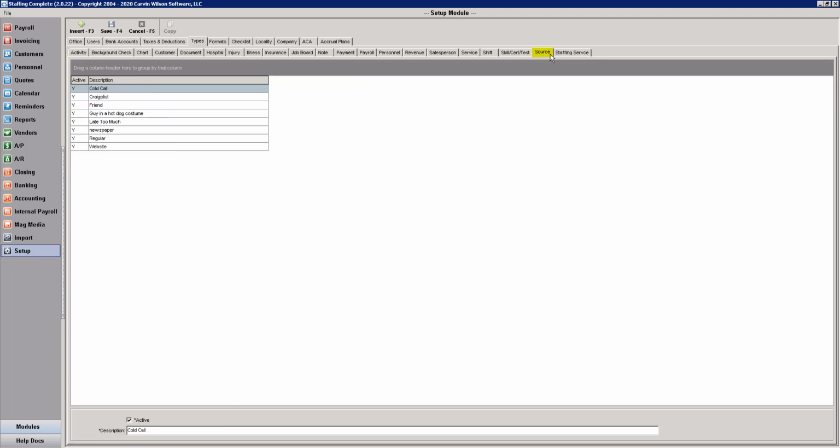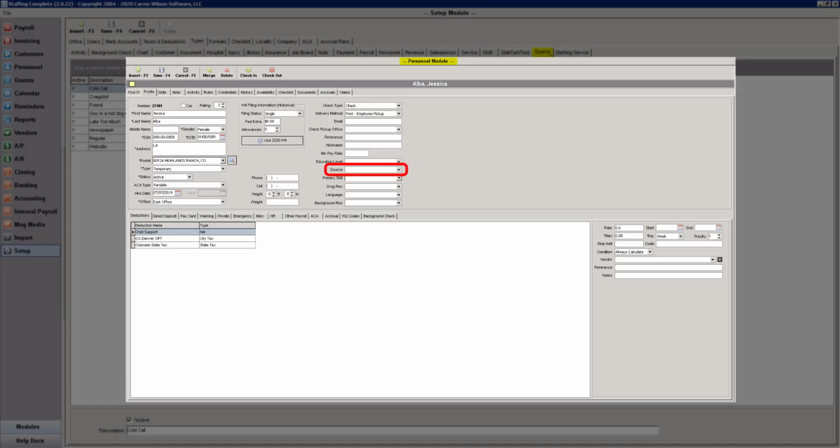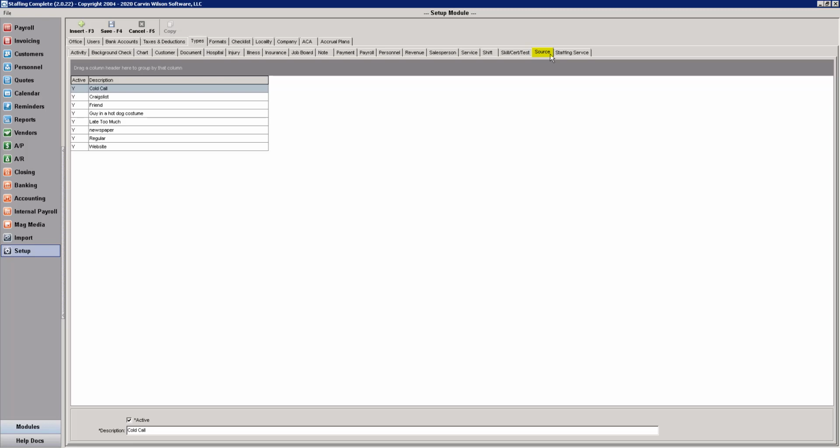The Source tab allows you to list items available in the Personnel module on the Profile tab, Source dropdown. This is an optional tab and is used to track how the personnel came to the organization. For example, if it was a cold call, a walk-in, through the website, or a referral.